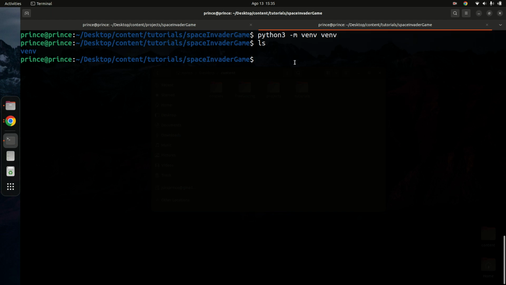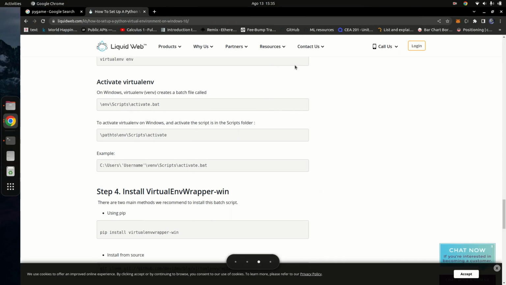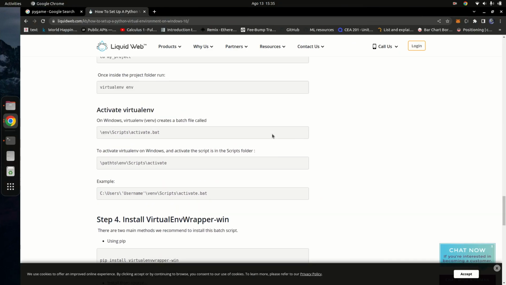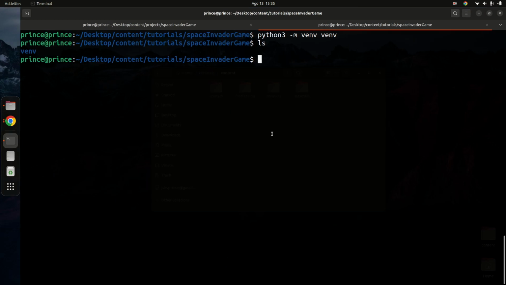Once I have that, I'm going to go ahead and simply activate my virtual environment. This command only works for Linux and MacBooks. For Windows it's a bit different, so again, refer to the article, whose link I'm going to share in the description below. So I'm going to say source venv/bin/activate, where venv is the name of the virtual environment. Okay, so now my virtual environment is activated.